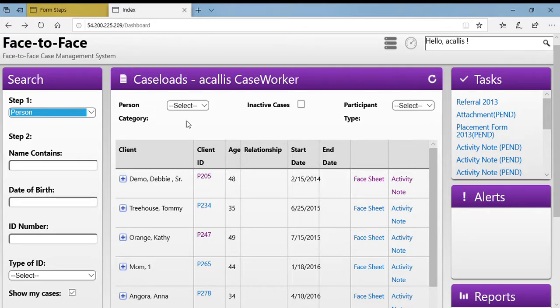Welcome to the Face-to-Face Integrated Technologies Case Management System. I've just logged in and the system has opened up to my dashboard. It has all the typical functionality of a case management system to allow me to search to find families and children that we're serving. It also shows my caseload.